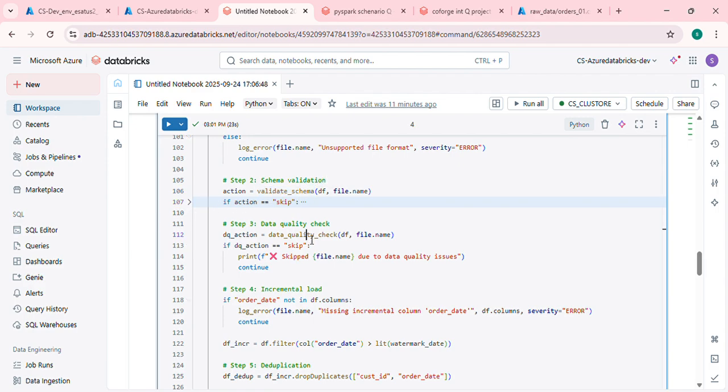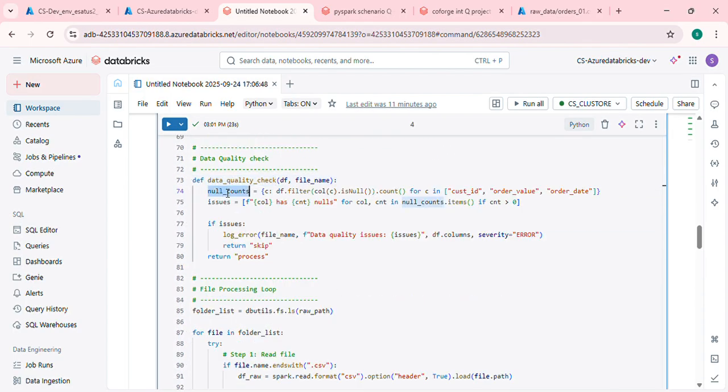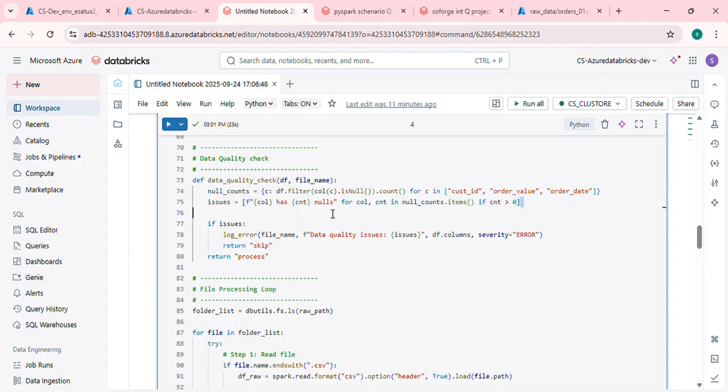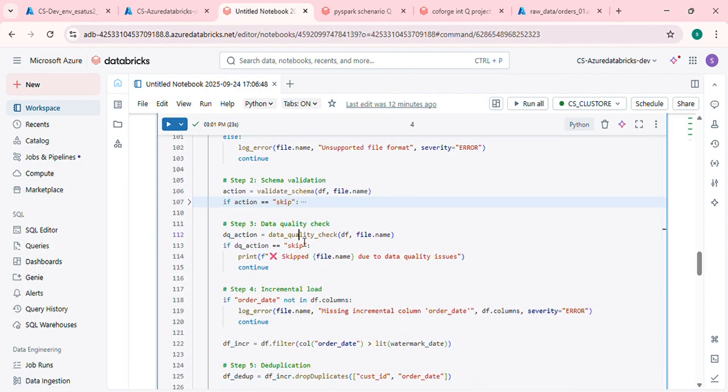Then we are handling data quality. In data quality, we are doing the same thing. If I open and explain, in data quality also we are checking how many nulls are there, after typecasting. If null count is greater than 0, that means an issue is there, so that time also we are skipping. The data type issue is there, we are not able to cast, so that's the issue. So we are maintaining a data quality check, and the same skipping we are doing.